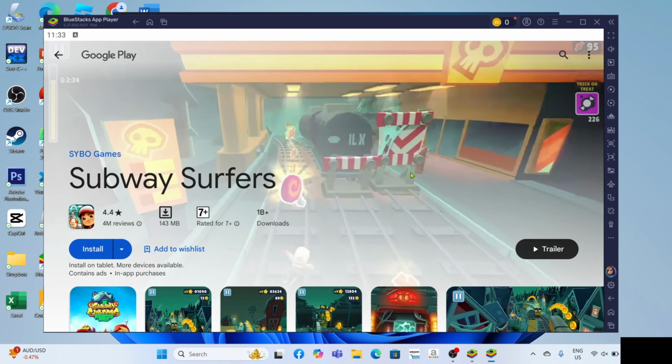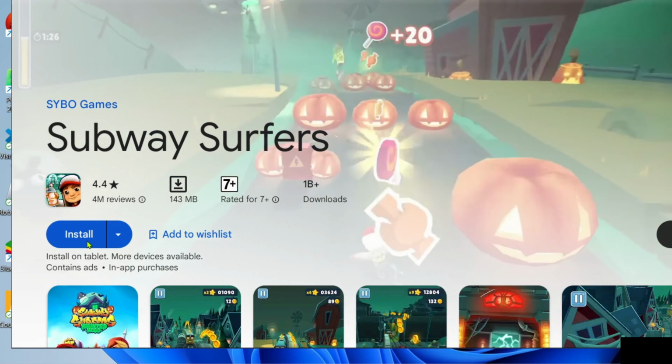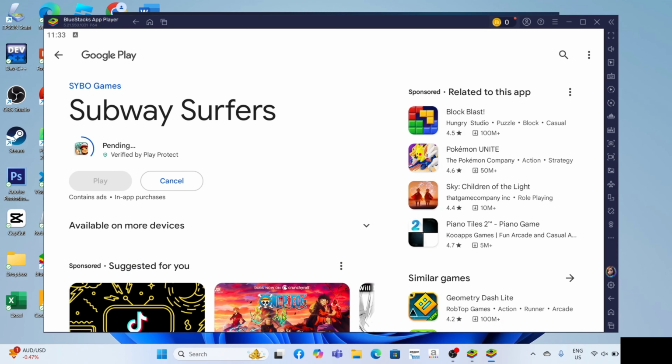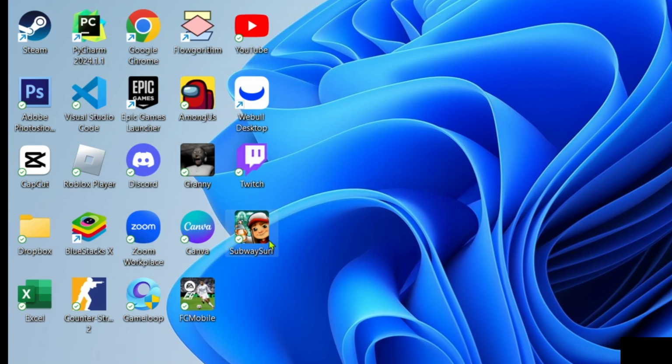And once it's finished, for the last step, just click the install button to finally start installing the game. And then the game will now start downloading, just wait for it to finish. And once it's finished, it's done, congratulations, you can now start playing the game.